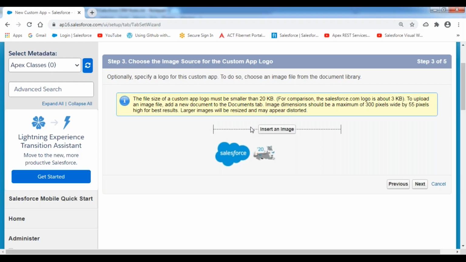Why? Because if the logo size is more, then upon loading that application, that image also has to load. If the image size is more, it will take more time to load. It will put some burden on the application and impact the application performance. So to avoid such problems, Salesforce has given this limitation. Upon using an image as a logo, that image size should be a maximum of 20 KB, not more than that. That is the limitation given by Salesforce.